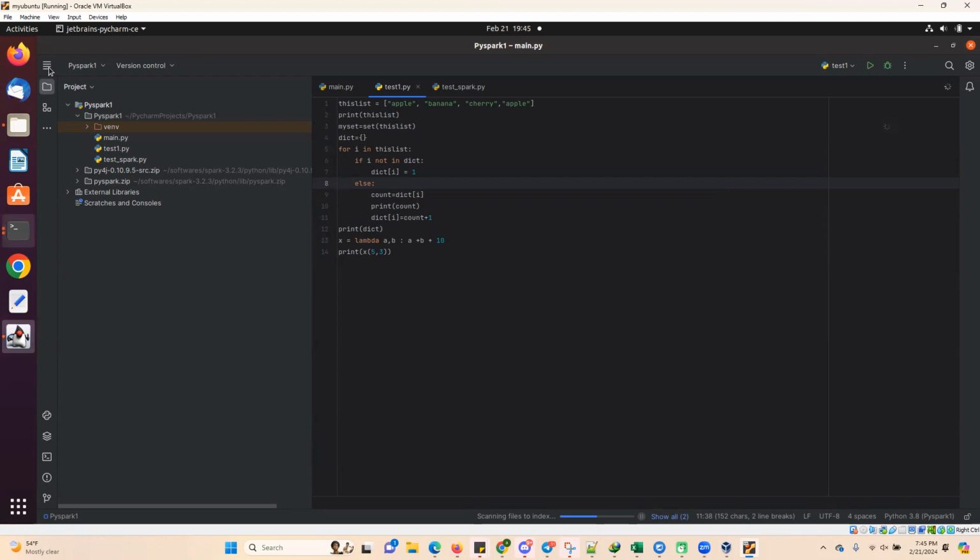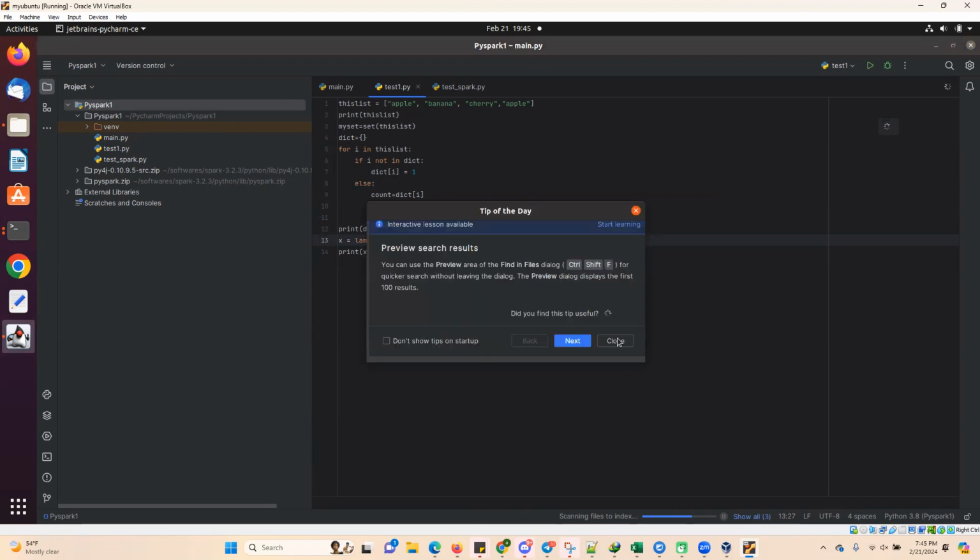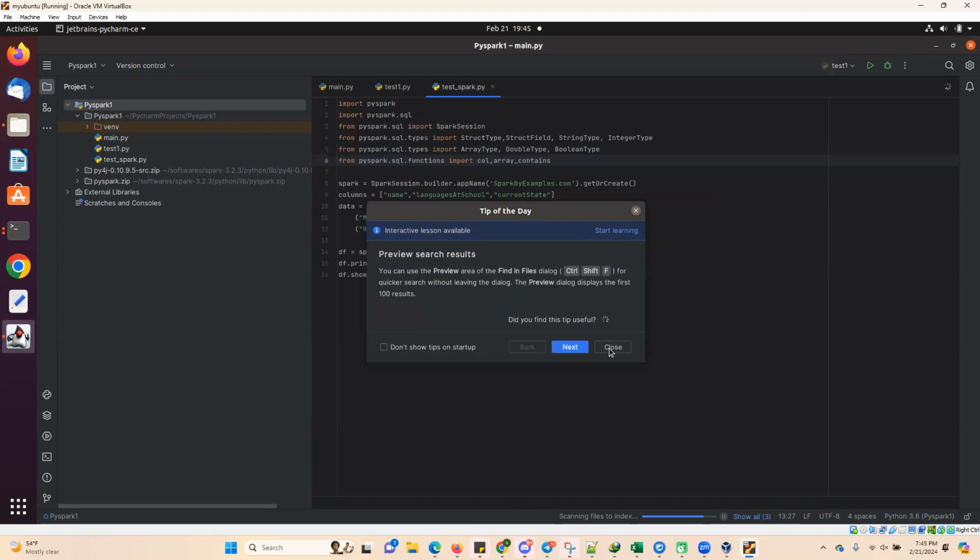The only thing is, in the editor you have to configure and set these two libraries, py4j and pyspark. These two libraries you have to set in your project. Then you can use the PySpark code. You can run any PySpark application in PyCharm, where you are using Spark Session, Spark SQL, Spark Core.